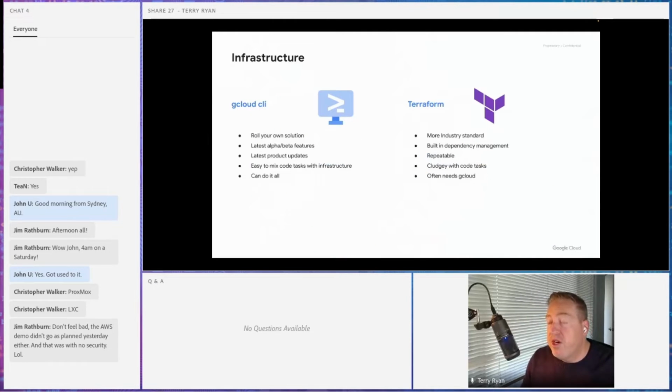So to build your infrastructure, you have two major choices. You can do other stuff. You can write your own API calls if you wanted to, but for the most part, most people build their infrastructure by using either the gcloud CLI or Terraform. So gcloud CLI allows you to kind of roll your own solution, write whatever bash scripts or other shell scripts that you want.